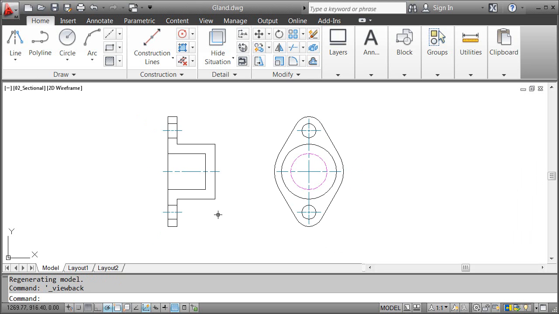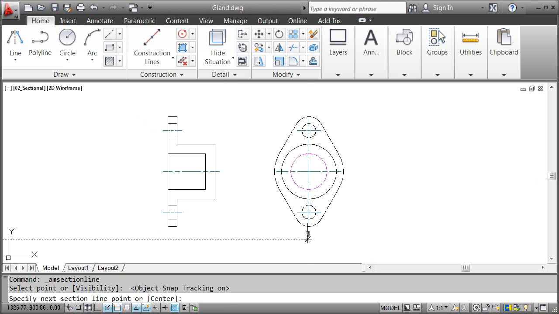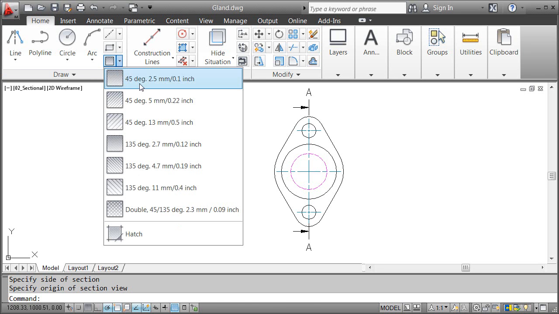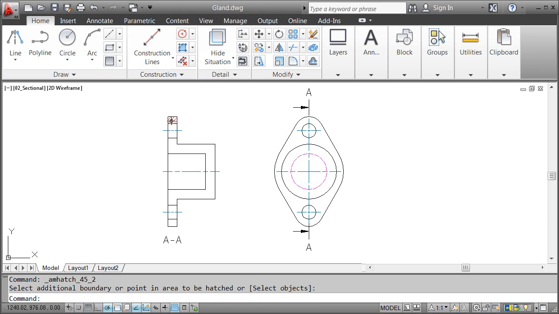I start with drawing a section line. I select the endpoints of the section line and label the section view. Last, I add a hatch. I choose the hatch type and simply click in the areas where I want to insert it. And that's it, we're done with our drawing.